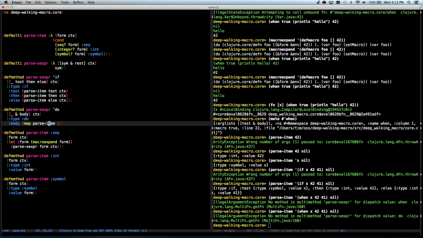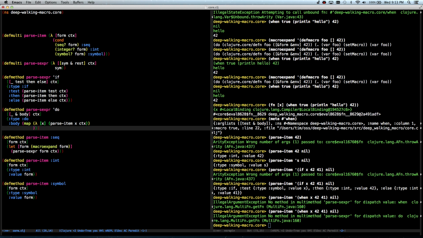Ooh, yes. So let's wrap this in a function, fn x, and then we'll do parse item x ctx, and there's probably a better way to structure that. And then we'll do body. All right. So now if we run this again.